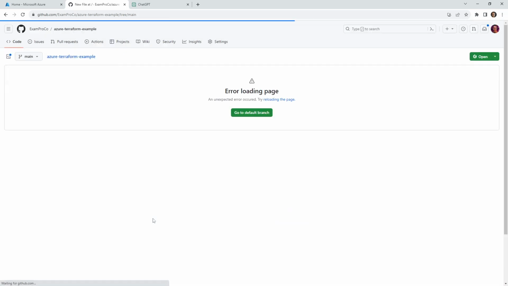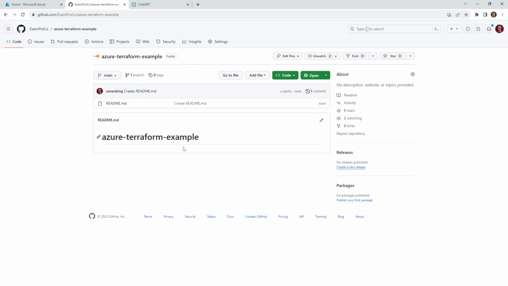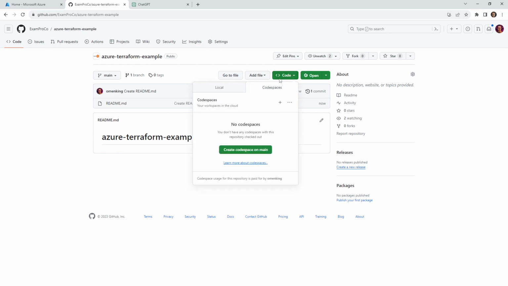Commit that. And oh, unexpected. What are you talking about? Well, now it is here, so I think GitHub is just having some hiccups. Anyway, we have a code button here. We'll go ahead and create our Codespaces. And we'll launch that up.